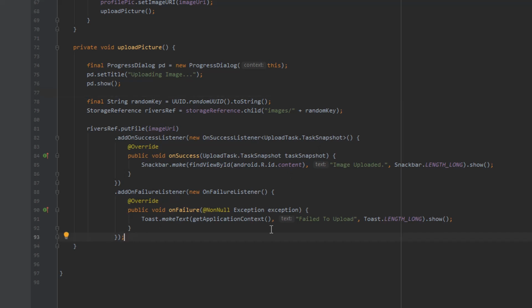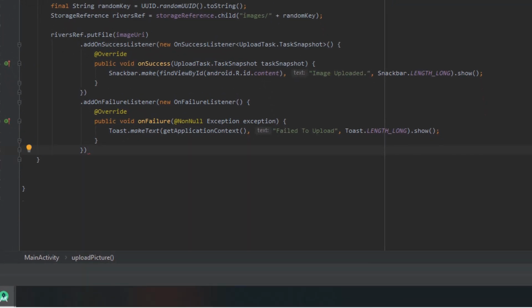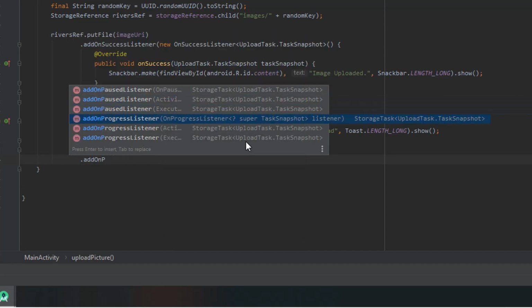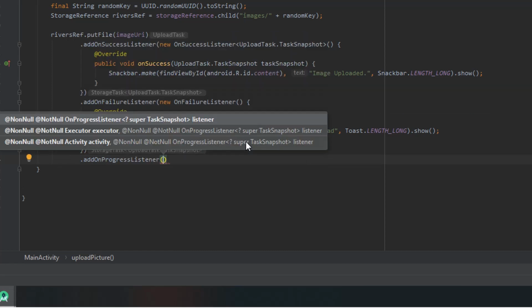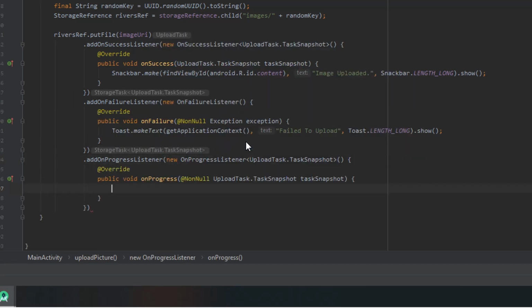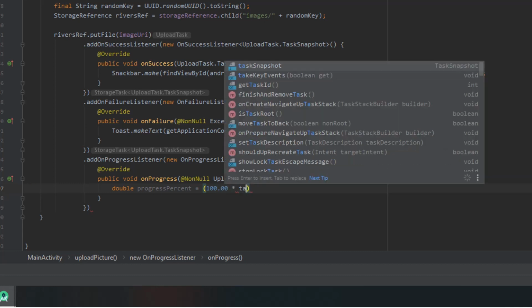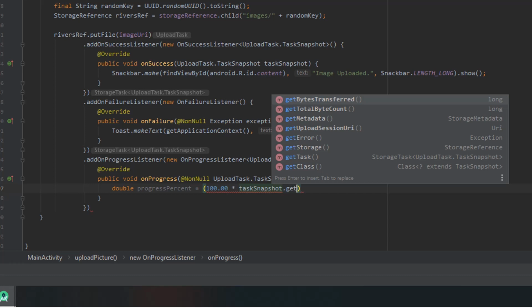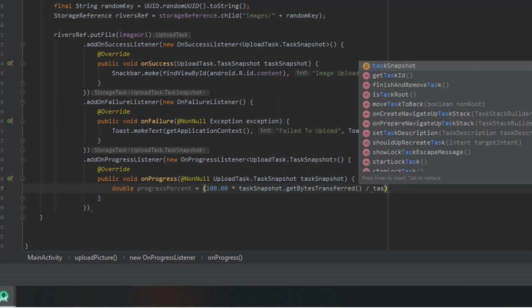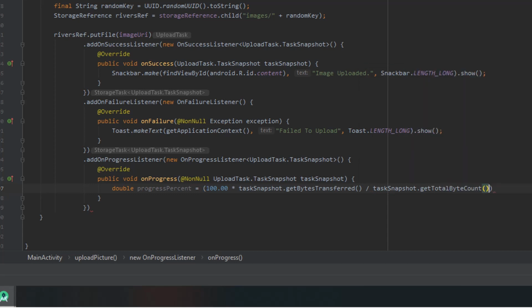So now we need to add a progress listener to our upload task. So we're just going to say addOnProgressListener, and all this code should be automatically generated if you just type in new, and it should be OnProgressListener. Inside this section, we want to get the percentage of the upload. So to do that, we can use the task snapshot to get the amount of bytes that have been transferred so far, and then we can multiply that by 100, and then we can simply divide that number by the total amount of bytes to get an overall percentage.